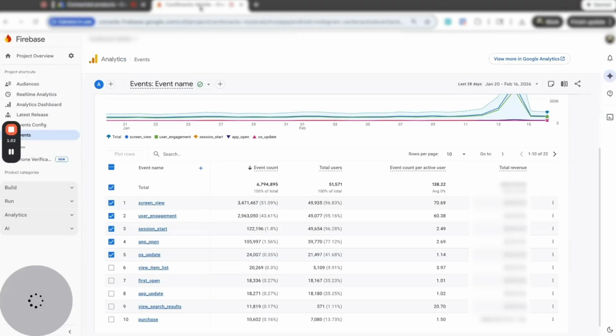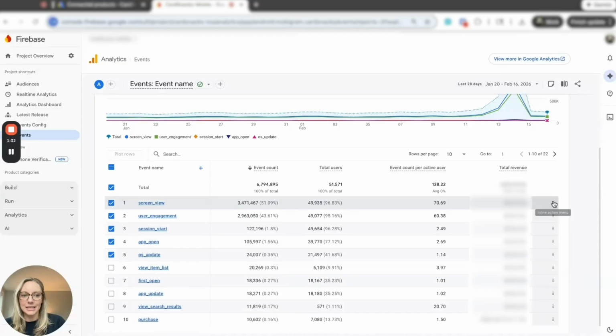So if we go over to your Firebase dashboard, you want to make sure that you select the right project. Some people have Android or iOS projects in Firebase, so just make sure that you're looking at the right one, or you're doing this 2 times. You can see all of the various events if you navigate to the events section, and you can see all of them listed here. The thing that you want to note is that some of them are automatically marked as key events.